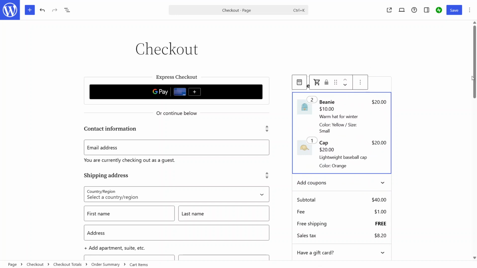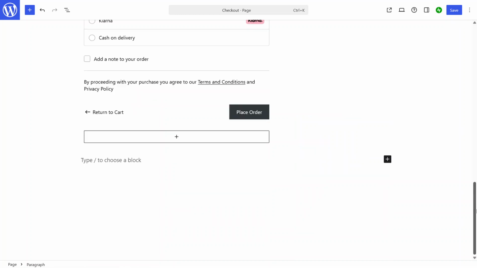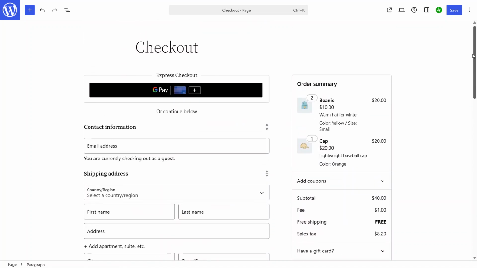When you're happy with your changes, click Save in the top right corner. You may see a summary of what's being saved. Confirm to apply everything. After saving, visit your live checkout to verify the layout, and check it on mobile as well to ensure everything looks clean and usable. That's it. Your WooCommerce checkout page is now customized and ready for customers.